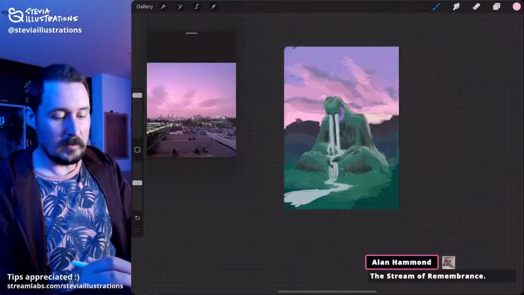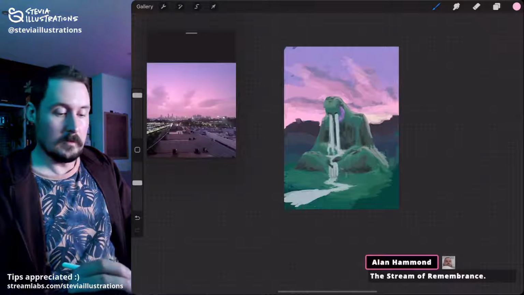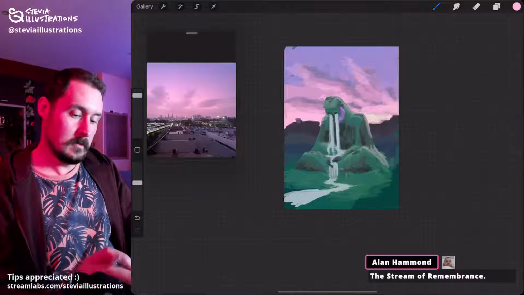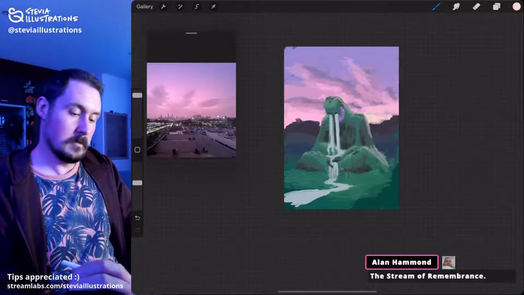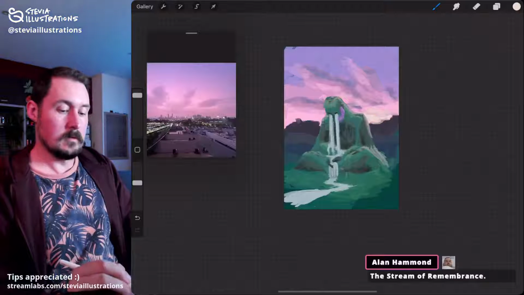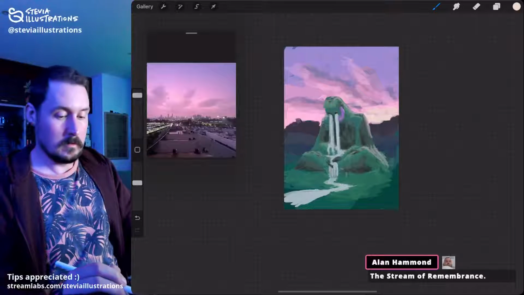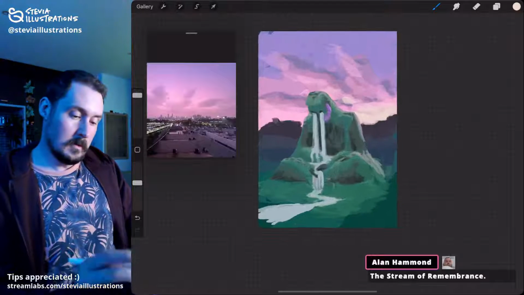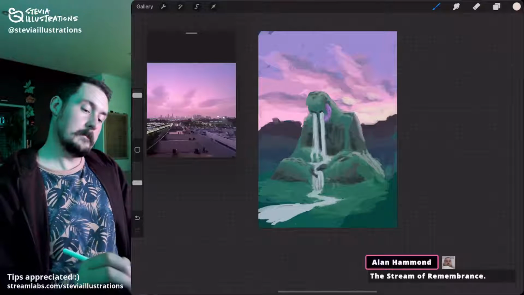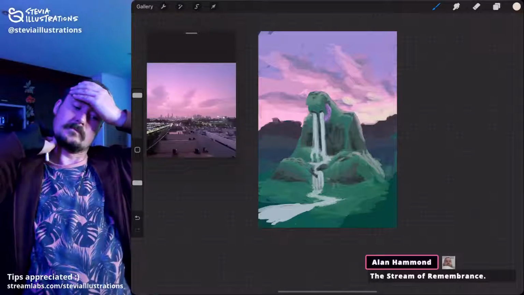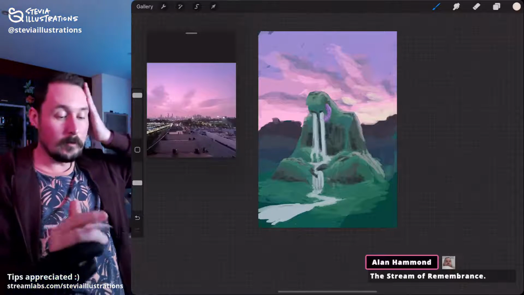It's a day of remembrance tomorrow. Those clouds are awful.